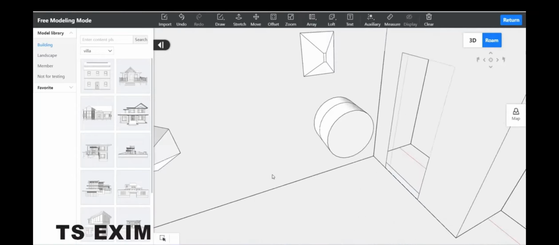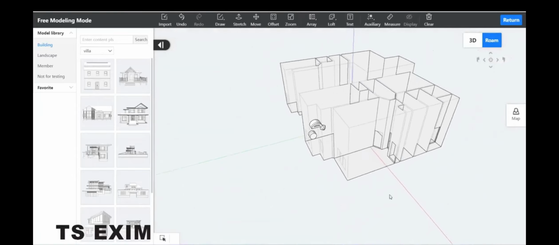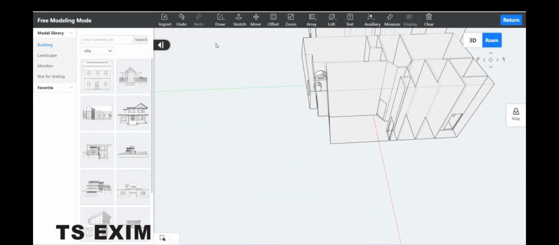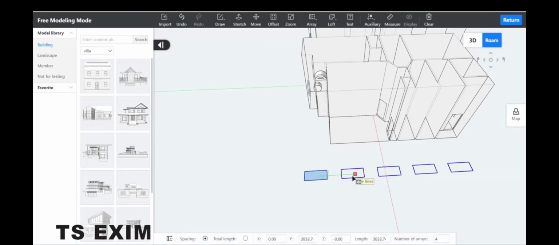Next, we have line array. Array means copy. Let me show you here. Let's say I draw a rectangle here. Then you can copy it by using the array function. Go to line array, copy, select the shape first. You can see it will copy in a straight line like this. So this is called line array.